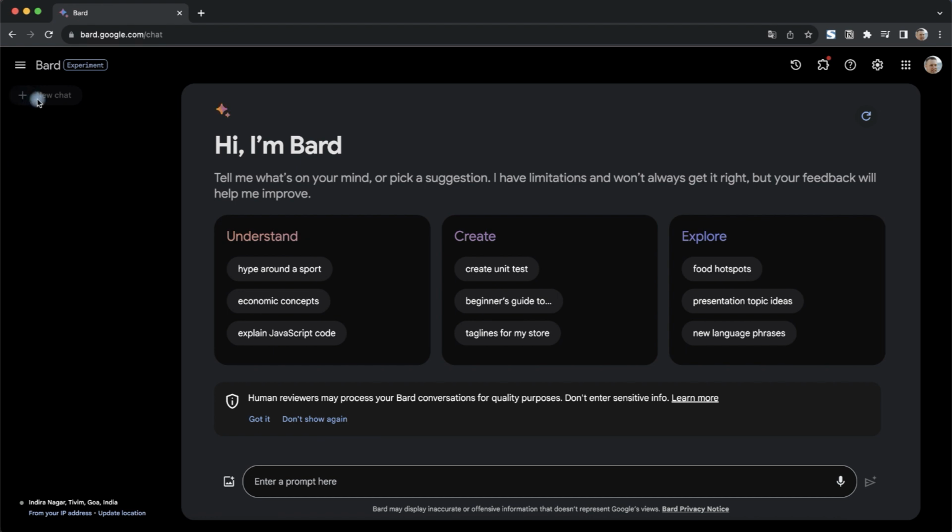On the left, we can create different chats to save context, and at the bottom bar we can ask any questions to the Bard AI. Let's try. For example, write 10 topics for AI YouTube videos to get a lot of views.